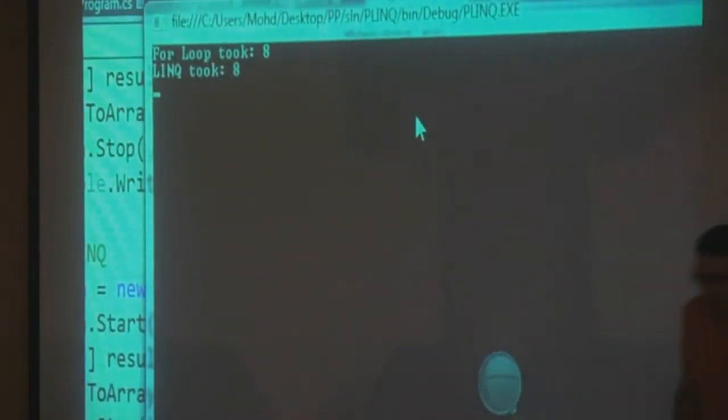Okay, so the for loop took 8 seconds. LINQ also took 8 seconds. Just in case you don't know, for loop performs better than LINQ. It's a different discussion, but LINQ has no performance gain over for loop. So for loop and LINQ took the same 8 seconds. And again, as you can see, PLINQ took 4 seconds.